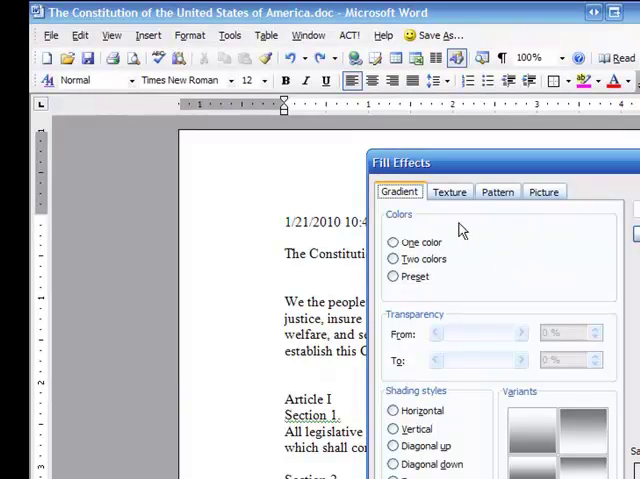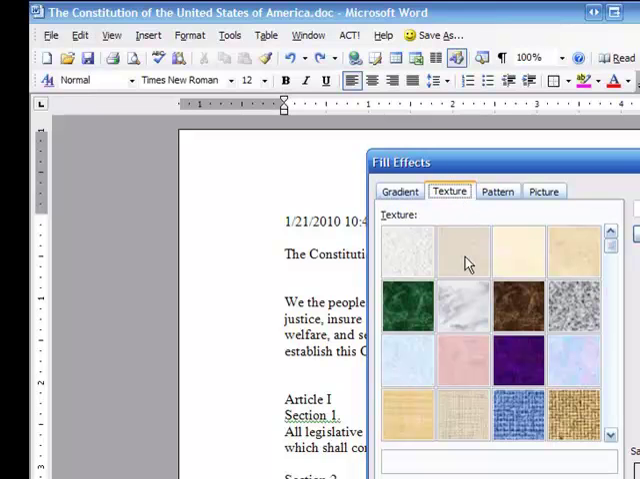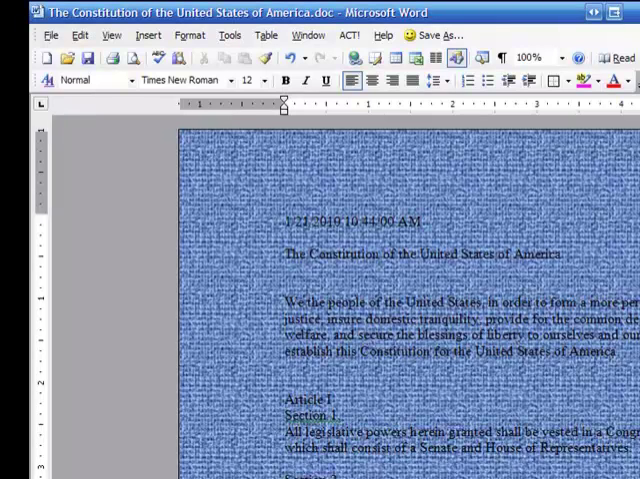Now, gradient is probably one that I would personally choose because I think it would work well, but I'm going to move past that for just a moment. I'm going to take a look at texture. If I want to add a texture to the back of this entire document, let me just take this blue one, click OK, and you'll see what it does. It puts a texture in Microsoft Word.